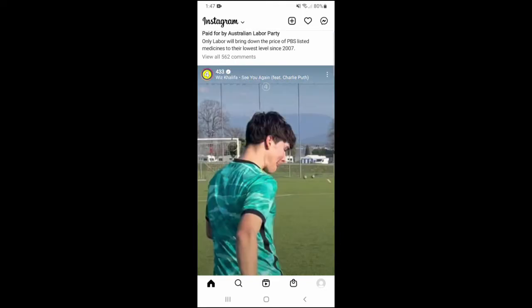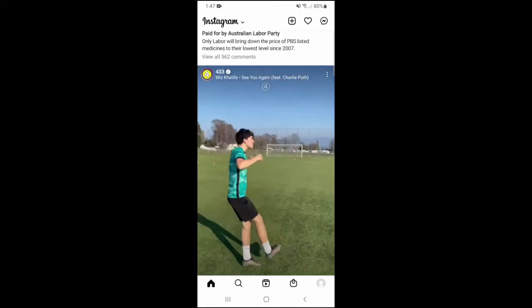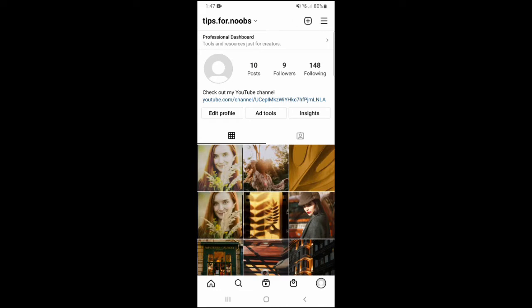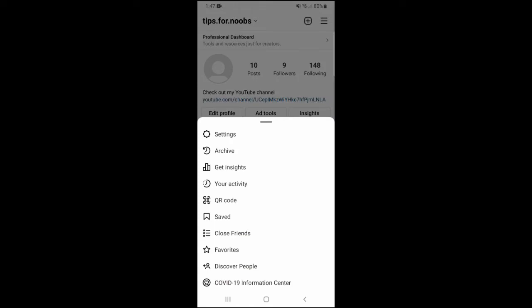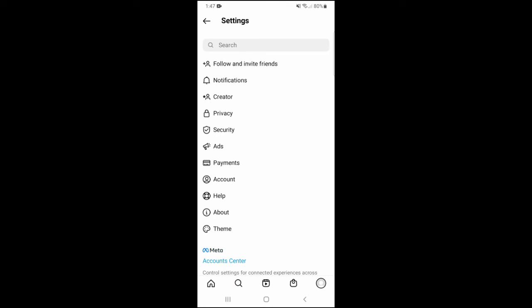Then next, click on your profile picture. Once in your profile, click on the three lines in the top right corner of the screen. And then on the next menu, tap on Settings. Next, tap on Accounts.